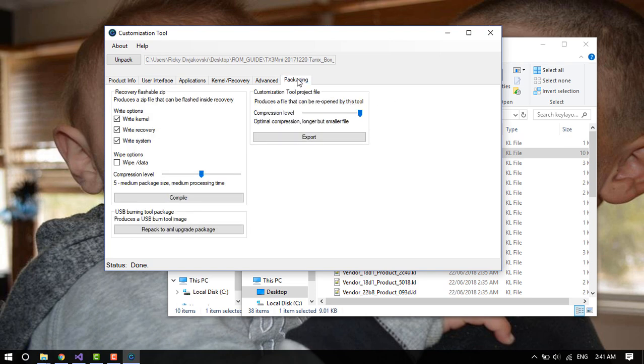Now, packaging. There's multiple ways of packaging the ROM. You can turn it into a zip that you can flash in your recovery. This option will be updated in the next release. Fewer options will be added, but it will be exactly like burning the actual ROM to system, so all the files can be included in the package instead of just kernel, recovery and system. You're able to change your compression level.